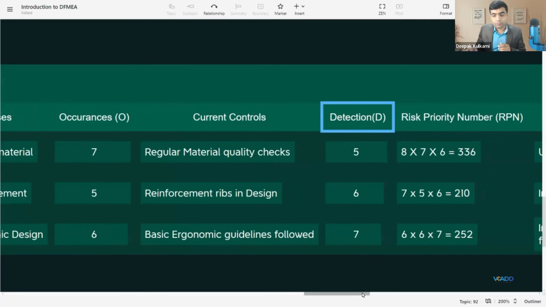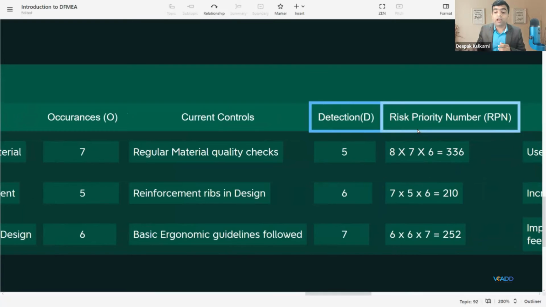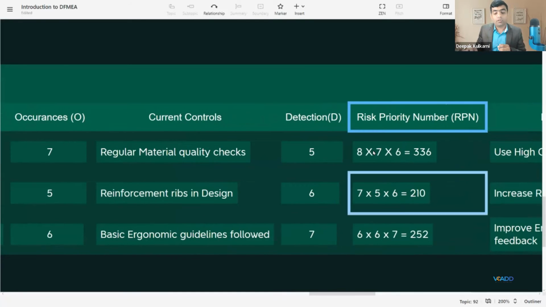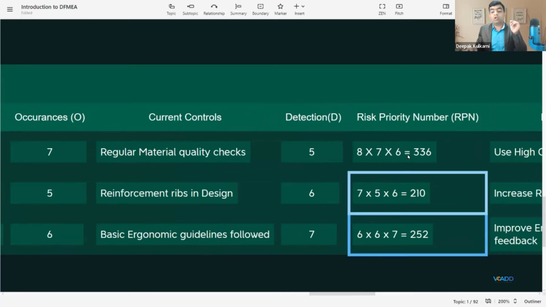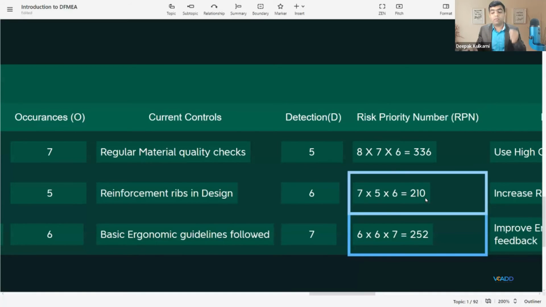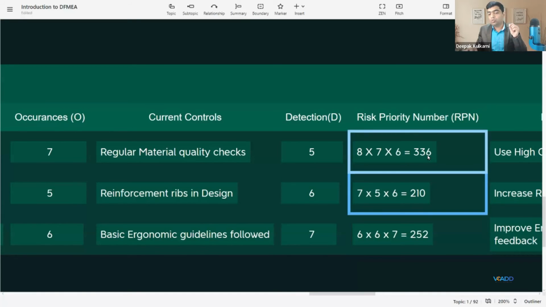Now you have to calculate the risk priority number, that is RPN, which is a multiplication of SOD. Based on this, you are going to define the priority of working on the problems. So multiplying this, this is my number one priority, as this is the bigger number. This is my number two priority, and this is my number three priority. So I'm going to work on this, and then this.